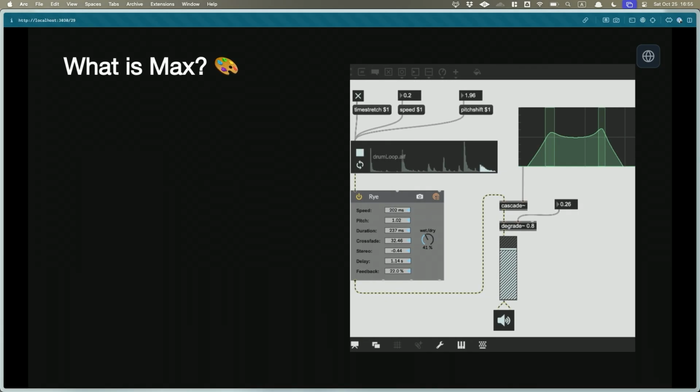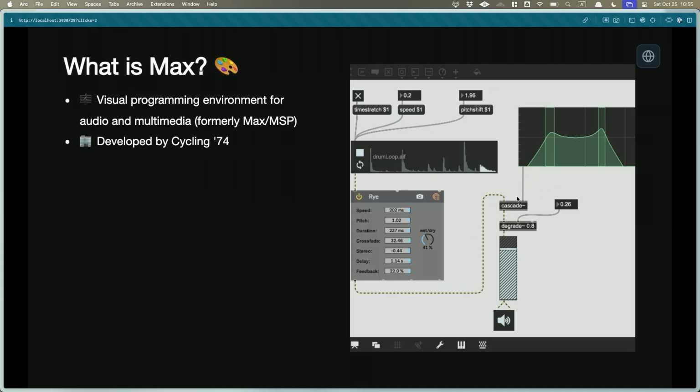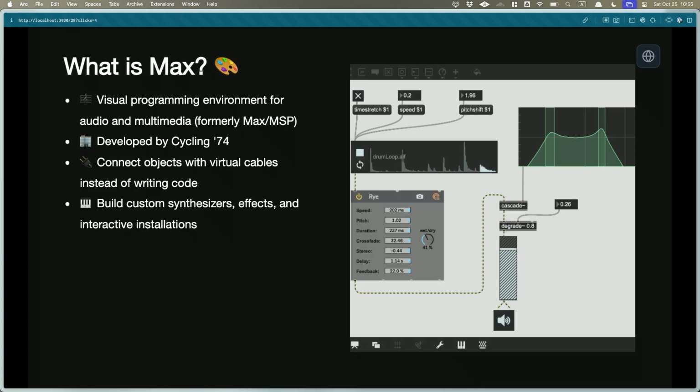The other thing is my favorite, which is to use Max. And what's Max? Max is a visual programming environment for audio and multimedia, which looks like this in the picture. And you can connect objects with cables instead of writing code. And you can build a lot of synthesizers, effects, and more. And Max very recently shipped a feature called Rainbow, RNBO, that exports Max patches to WebAssembly.